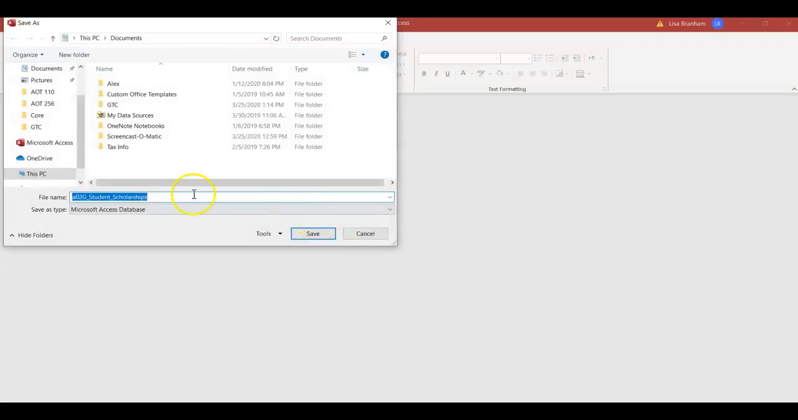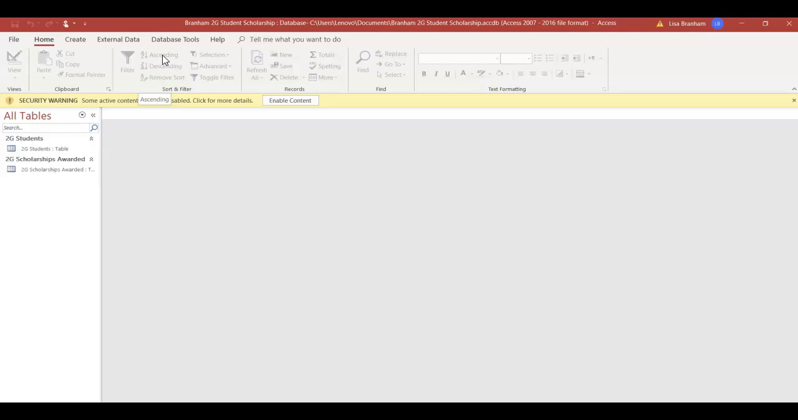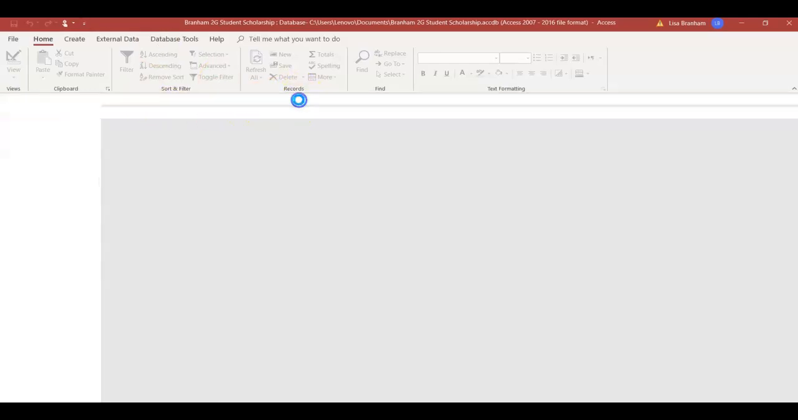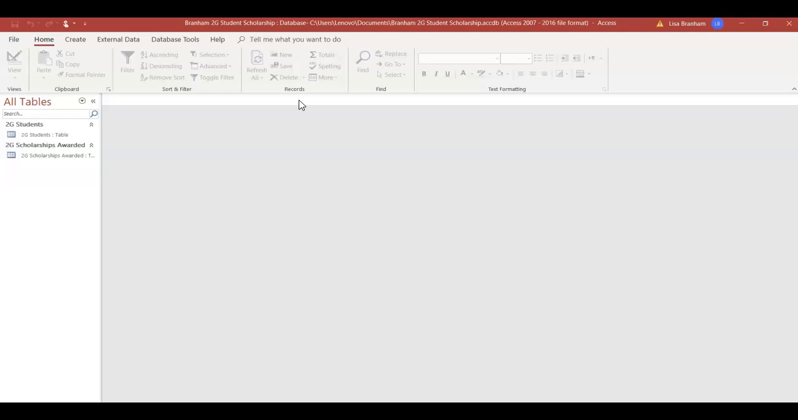So click Save As, and then you're going to want to name it your last name 2G Student Scholarship, and then save. Once you save it, you're going to need to enable the content. And if your navigation pane happens to be closed like this, go ahead and open up the navigation pane so you can see all of the items that are listed there, all of the objects.